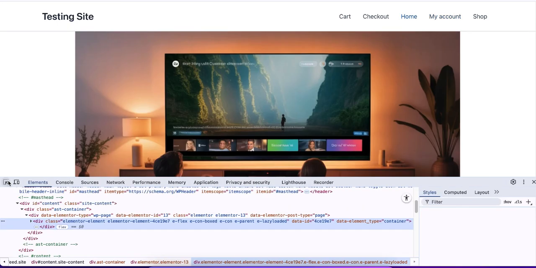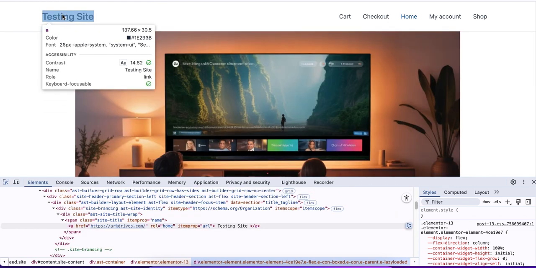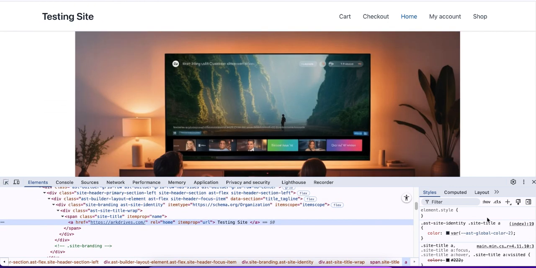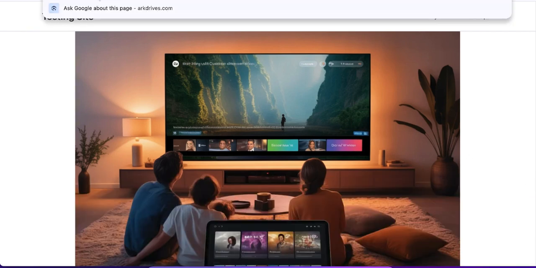So I'm going to first inspect, and then I'm going to hover on the link text and click on hover, and then click on focus. So you will see the border around the link text, right? This is the outline dotted border, and we will remove this border from any of the links.